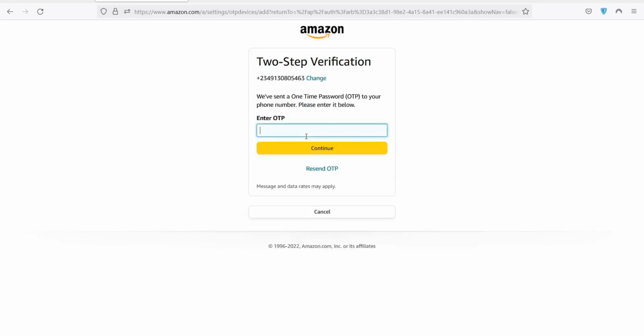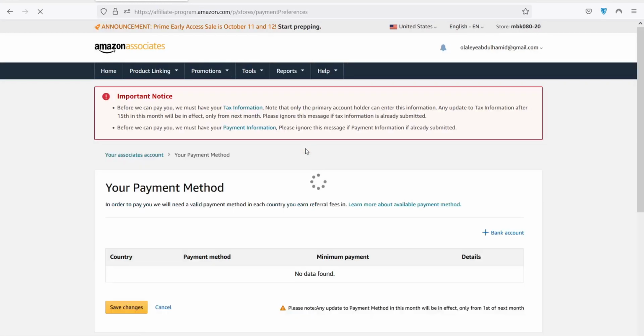Tap on send OTP. The OTP will come to my line now. Let me confirm it over here. 690. Then continue. Then I should be logged in now. Okay, so I've been logged in.